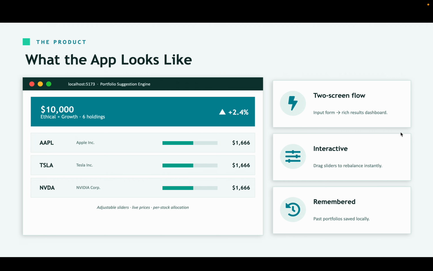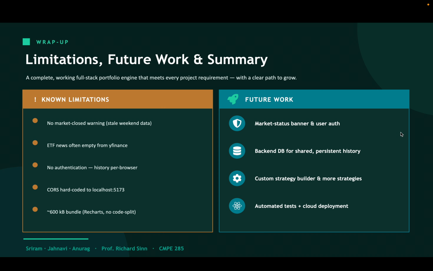One feature we are really happy with is the adjustable sliders. The user is not stuck with an equal split. They can drag the sliders and rebalance the portfolio live in real time, and the numbers update instantly without reloading the page. The whole experience is designed as a clean two-screen flow. The first screen is a simple input form, and the second screen is this rich results dashboard. We focused a lot on keeping it simple and easy to understand, even for a first-time investor.